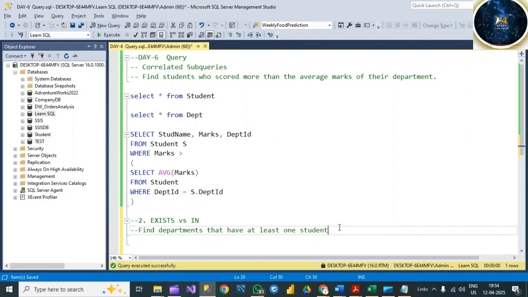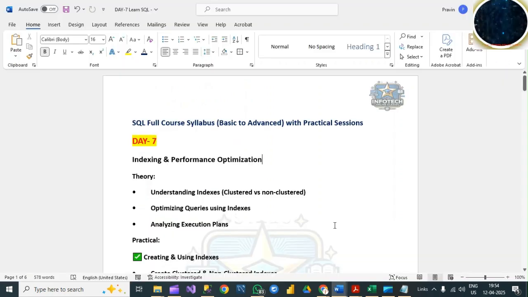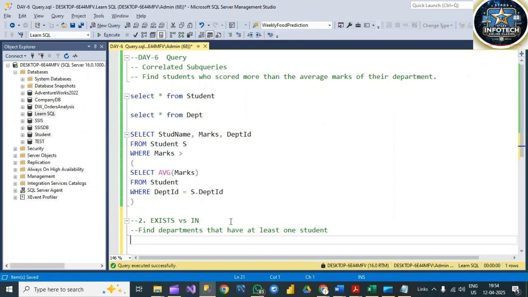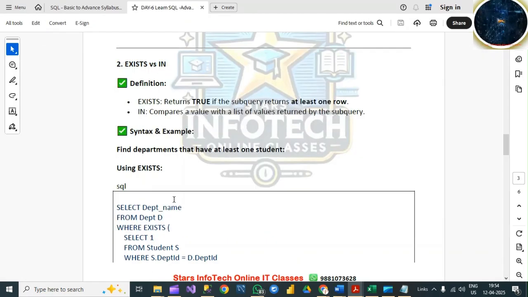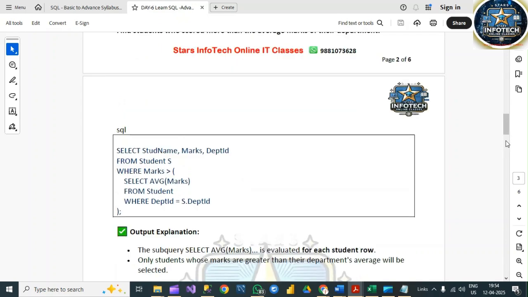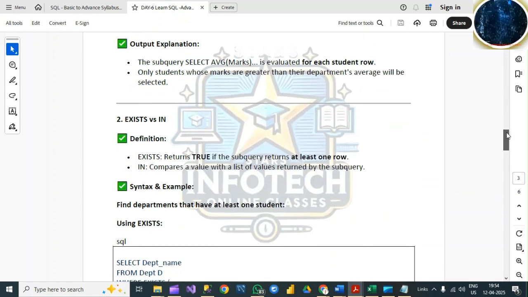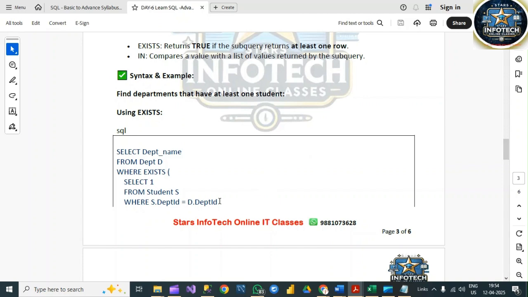So basically in our table, all the departments have students. But suppose we add one record that does not belong to any department, then what happens, we will check. For that, first of all I will copy the query that I have prepared, and then I will explain how we can check.